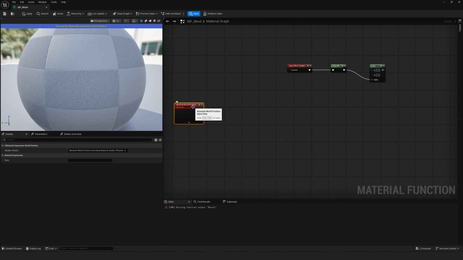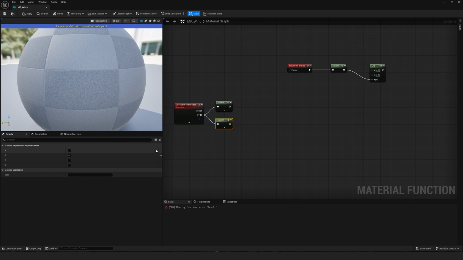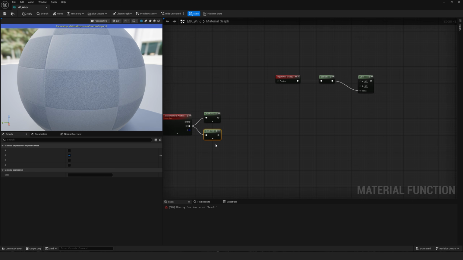Right-click and search for world position. Drag out the XY output pin from world position and add a component mask. Duplicate this mask and connect the world position output to the new mask as well. On the first mask, uncheck G, and on the second mask, uncheck R. This way, we can control the X and Y axis separately for our puddles animation.